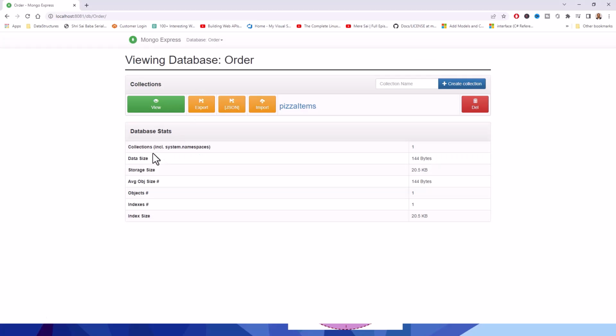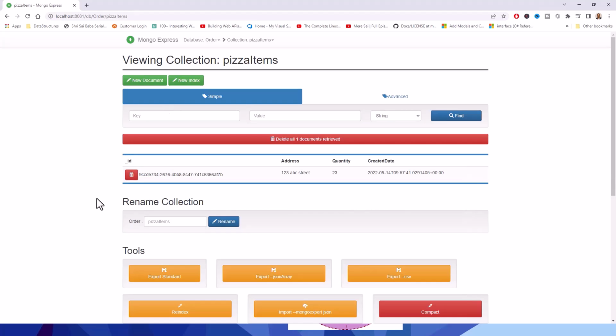So you have this collection, data size, collection 1, data size 144 bytes. Okay, let's see, and all these details are there. Average object size, objects, index is 1, view. Let's view the collection. See, address 123 ABC Street, quantity 23, and created date is all given.